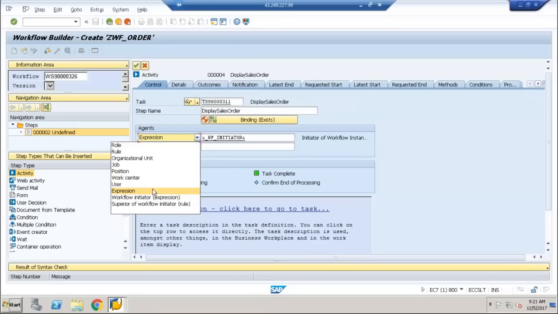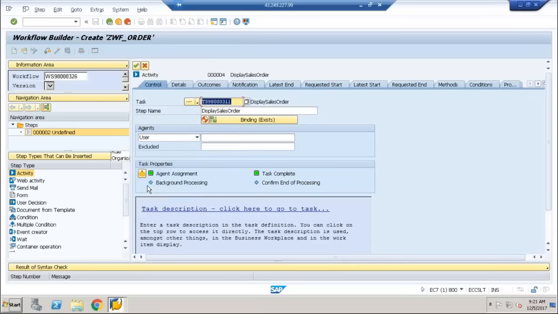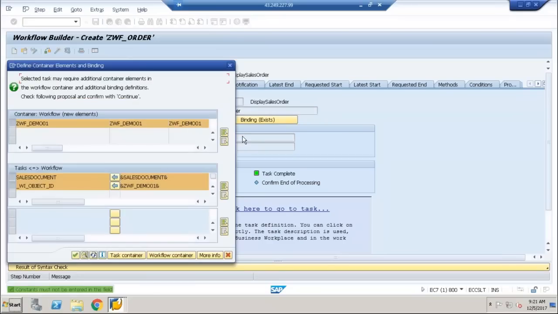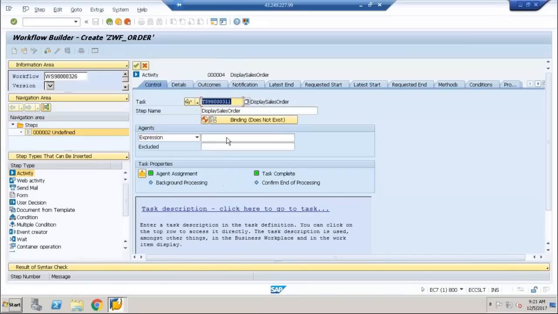Next we will see. Suppose if I want to give user, I have to forcefully write here. Oh, sorry, task. Here I have to write ECC USR 48. So here you mentioned user means you have to pass user. If I mentioned expression means it should be a variable. I don't want binding. So here expression means I need to pass a variable.